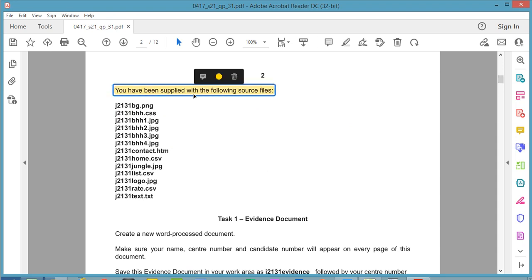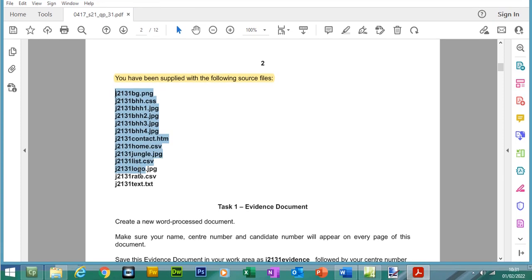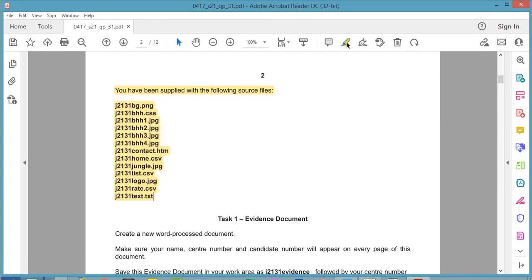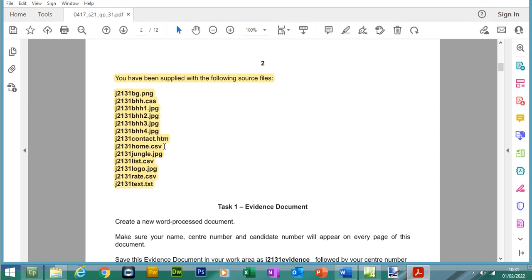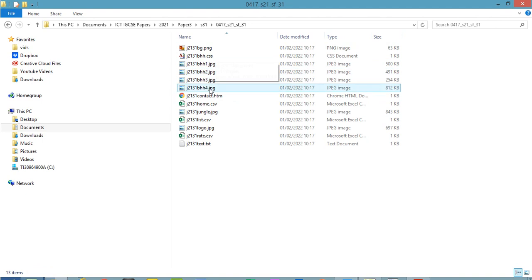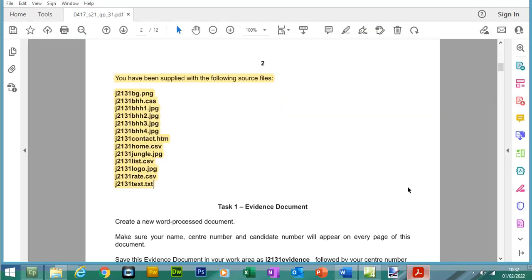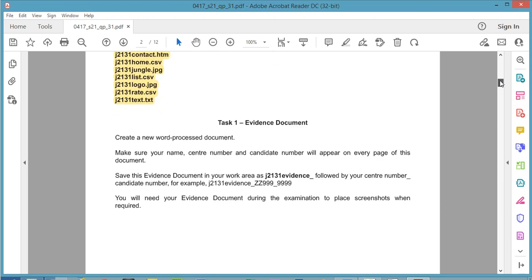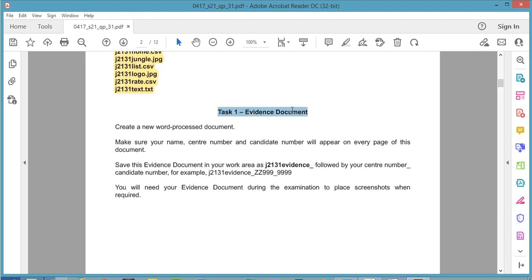Okay, so we need to check to see if we have received these files. In total there's 13 files, and we have different types of files. We have PNG, CSS files, JPEGs, HTML, CSV files, text files. So let's have a quick look. Yep, it looks like we have the same files here as well. Okay, so for task 1, what we need to do is set up the evidence document.